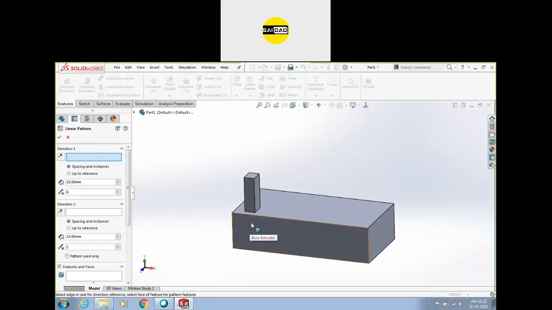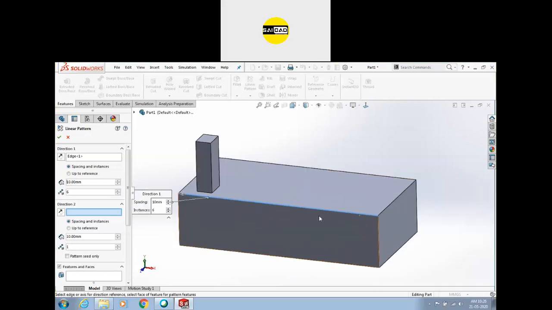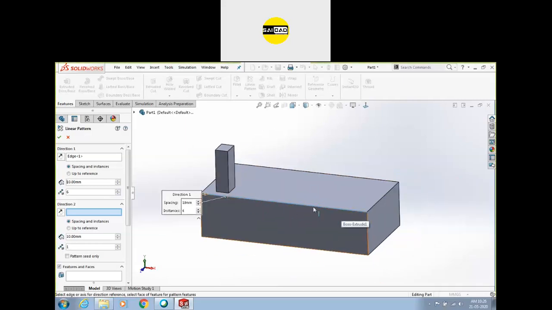You can choose the direction with the help of an edge or with the help of any dimensions. I'm going to select with the help of an edge. So this edge will be my first direction. I want to pattern in this direction. After that, there are two options. If you want to specify the spacing and instances, spacing means the gap between, instances means the number of items.